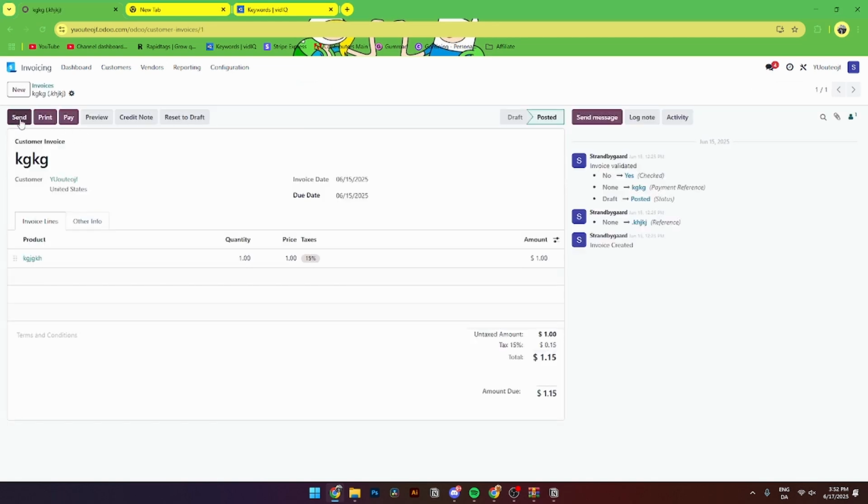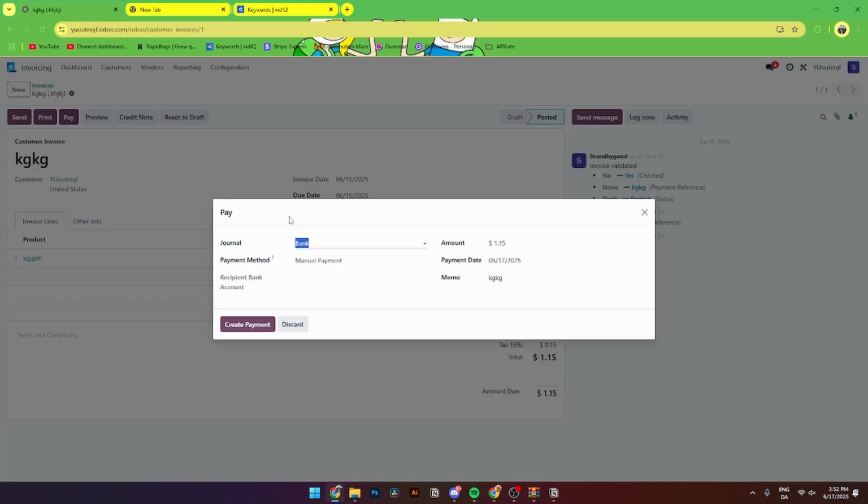And up here in the menu, you have either option to send, print, or pay. And if you click pay, you'll get this payment up here. And here you can add in a journal where you can either choose a bank or you can create your own journal method, and you can change the payment method with either manual payment or batch deposit.